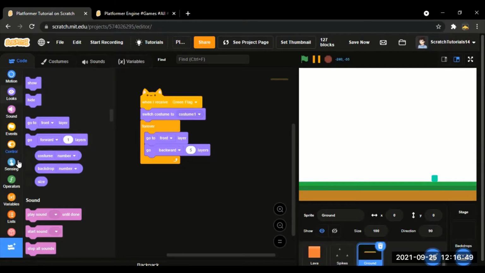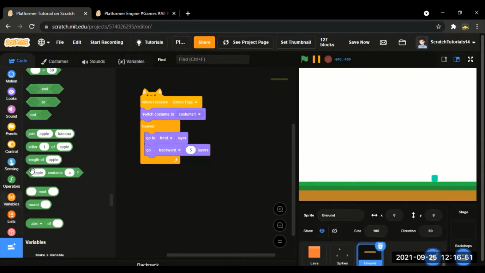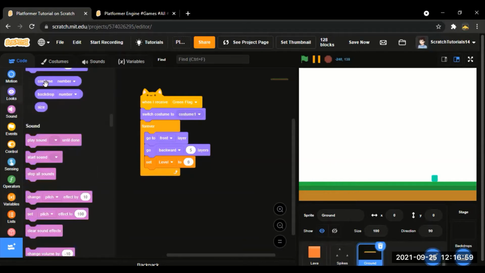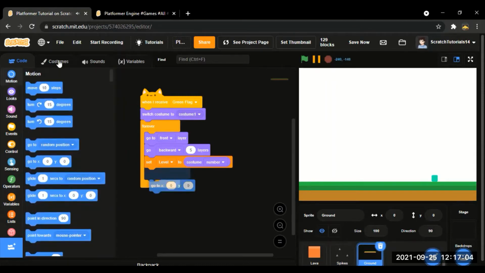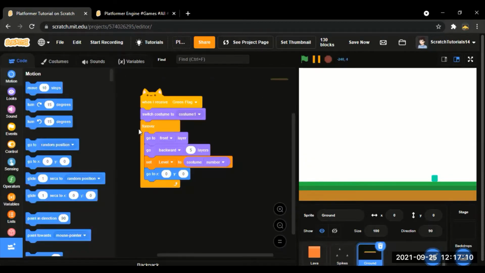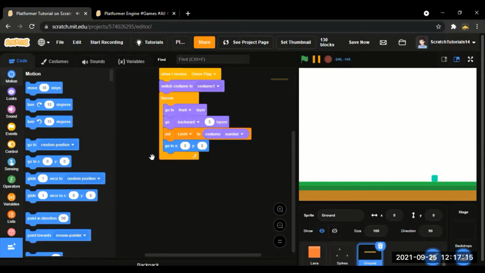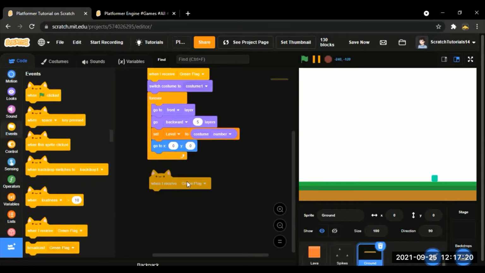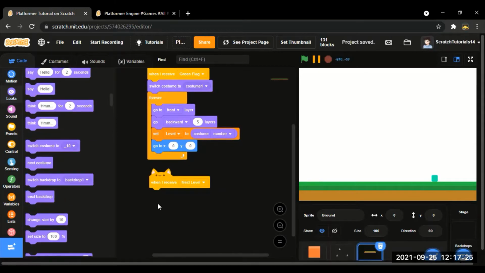And after that, to sync all the things, like the costume of everything with the level, we will do it again. Set level to costume number, and do it again and again so that we can sync everything. Like if it's level 1, then the costume of the ground, spikes, lava will be costume 1. And if it's level 2, the costume will switch. And again, we have to make it go to the center. And finally, we will do when I receive next level, next costume.